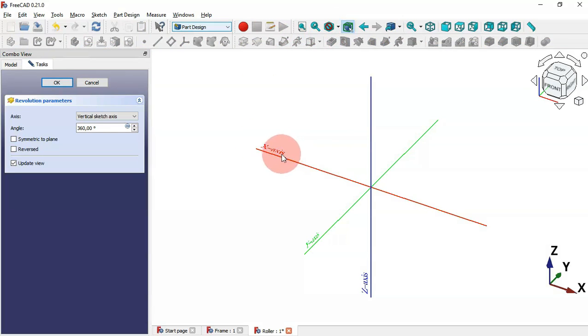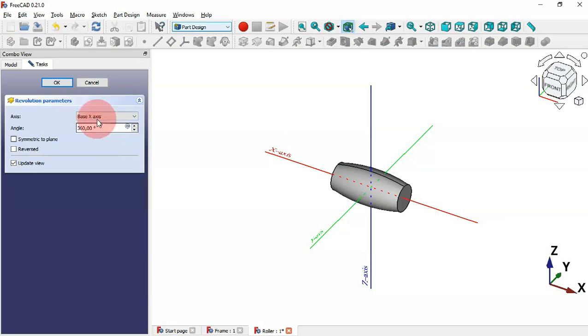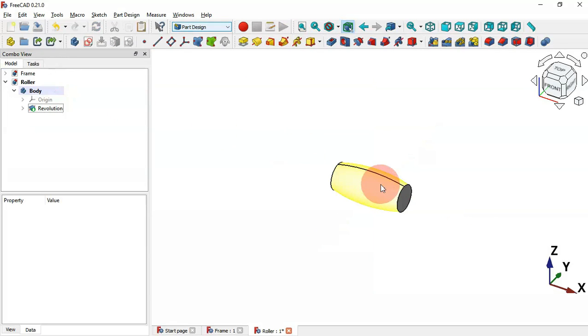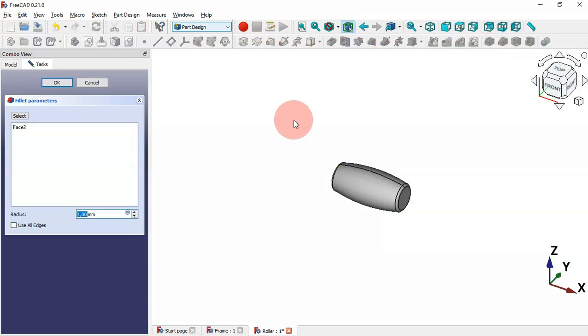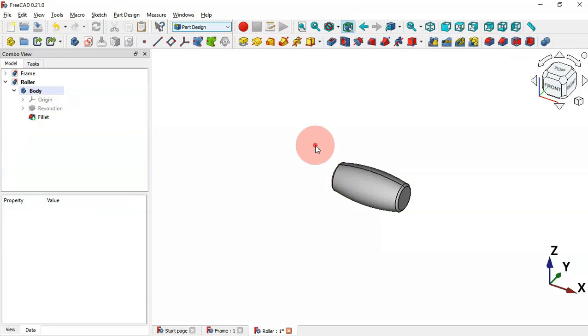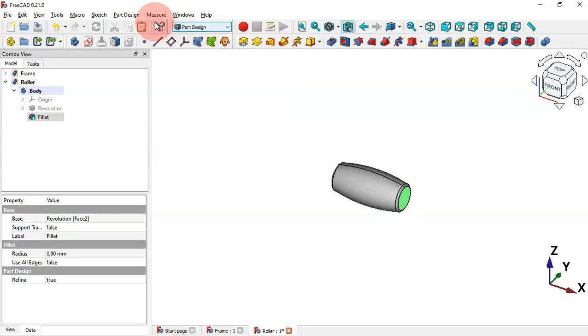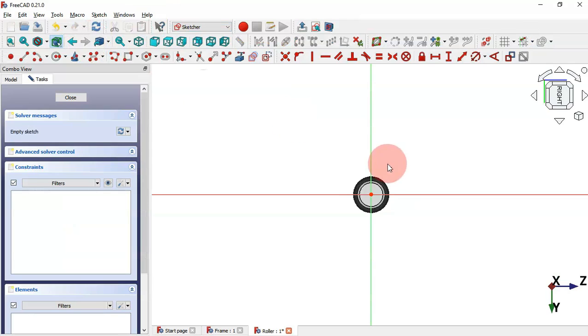Click in this icon, and now go to the model tab, select this sketch and revolution tool. Here we'll set x-axis, change here to this option, and click OK. And now select the surface and let's create a fillet. Let's set 0.9. Okay, and now just select this face here and create a new sketch.